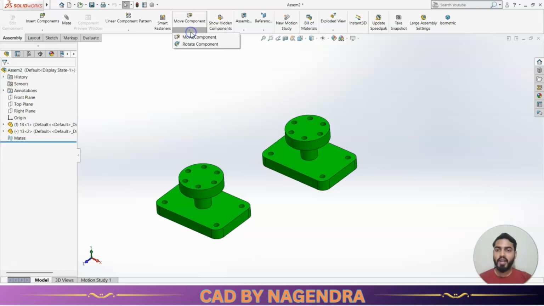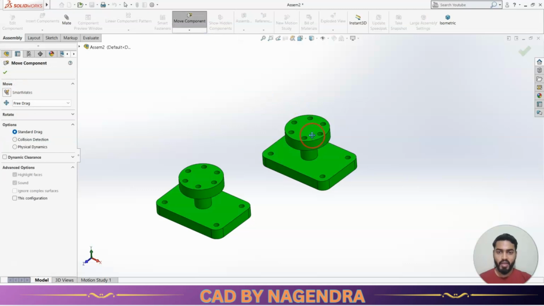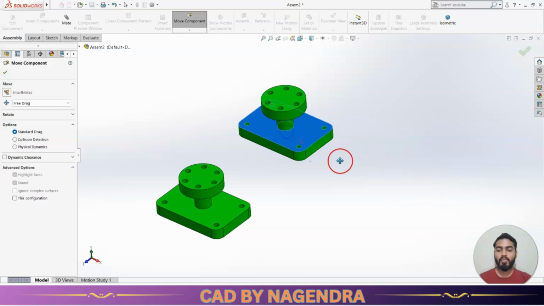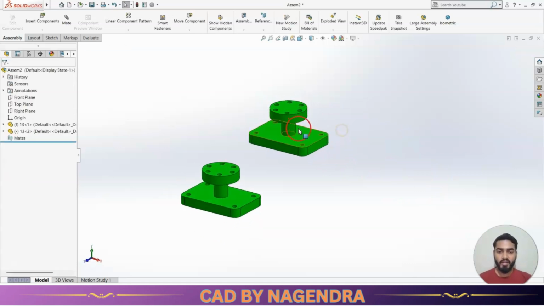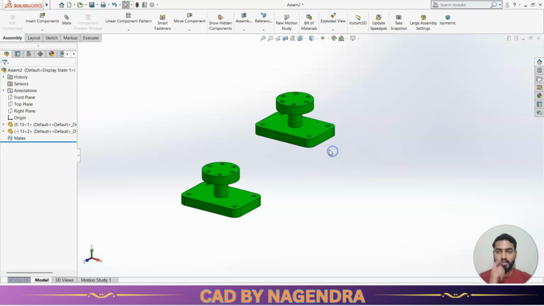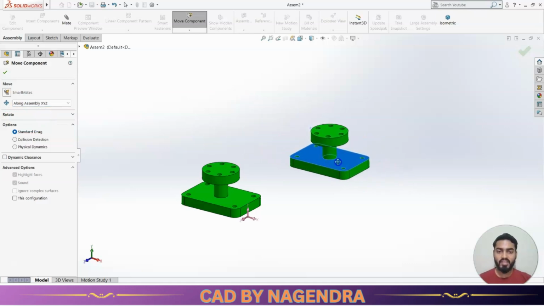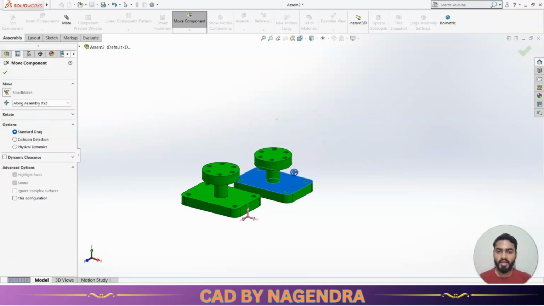Next we have move component and rotate component. By using move component, we are able to move the component from one place to another place. If it is undefined, we can directly hold and move it. In some cases, if you want to move with reference to particular directions, you can use this move component. Different options will be there. Free drag means we can drag in whichever direction we want, or else along assembly XYZ means we are only able to move with reference to the X, then Y and Z directions like this.